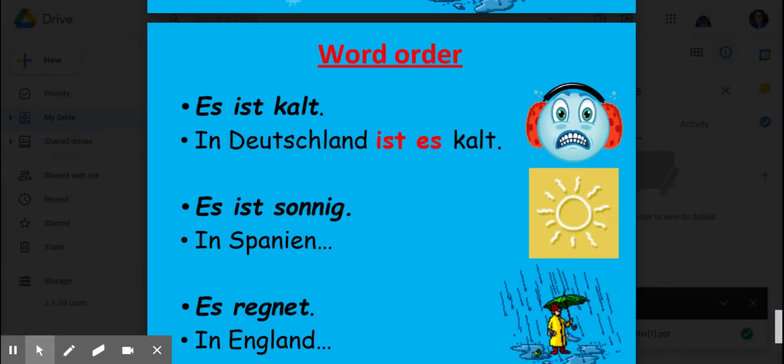Another thing we're going to be talking about is word order. So in German, word order actually has much more flexibility than in English. And there's also a lot less use of commas.